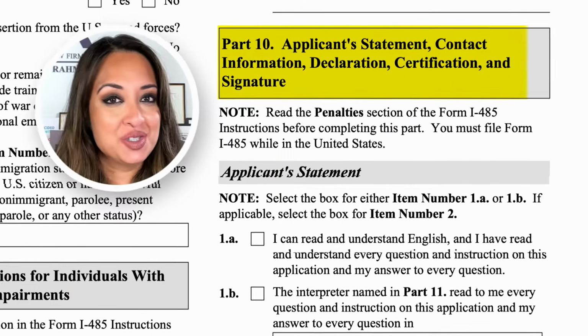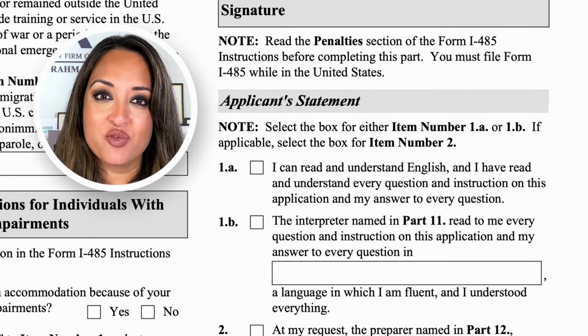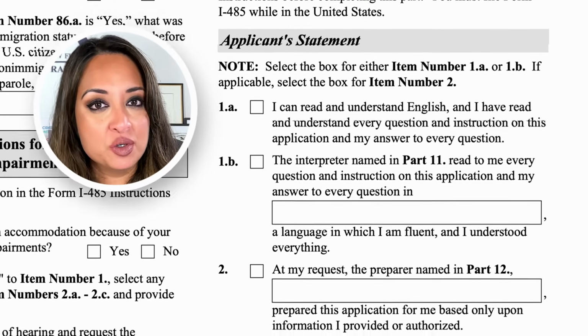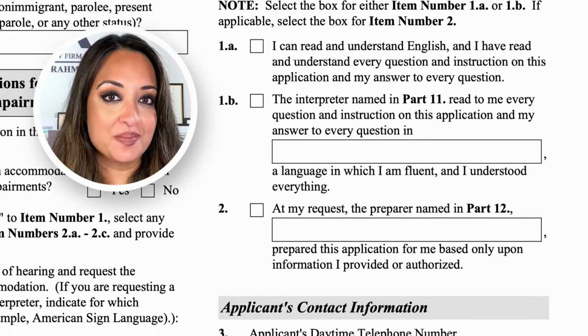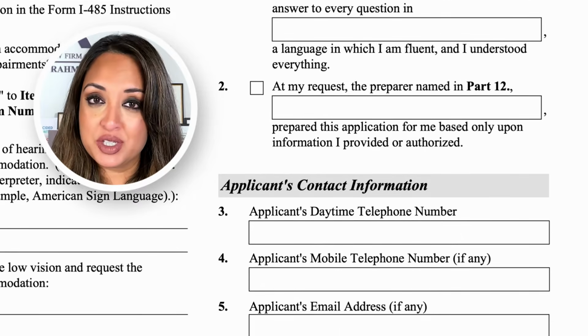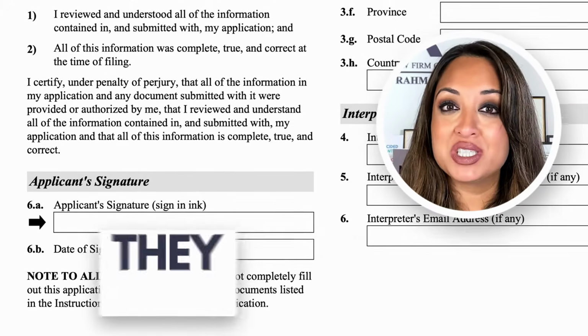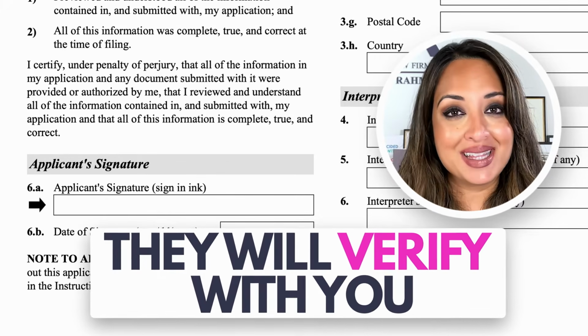Part 10 has to do with whether you understand English and whether you were able to complete this form on your own, or whether you use the assistance of an interpreter. Now, if you have to use an interpreter, then naturally they will probably direct you to this section to help you fill this out. You must also sign this section and put down your contact information, which they will verify with you at the interview.